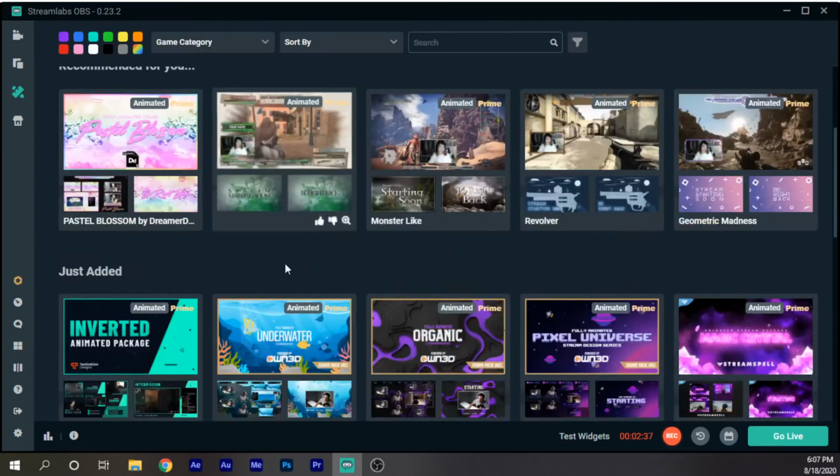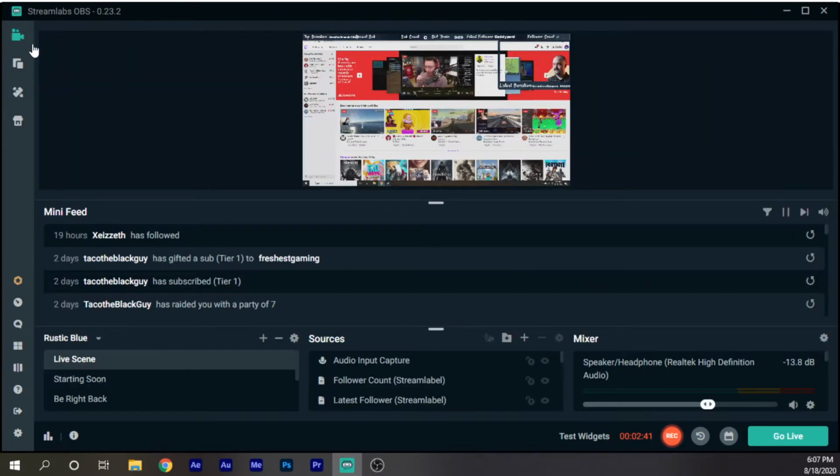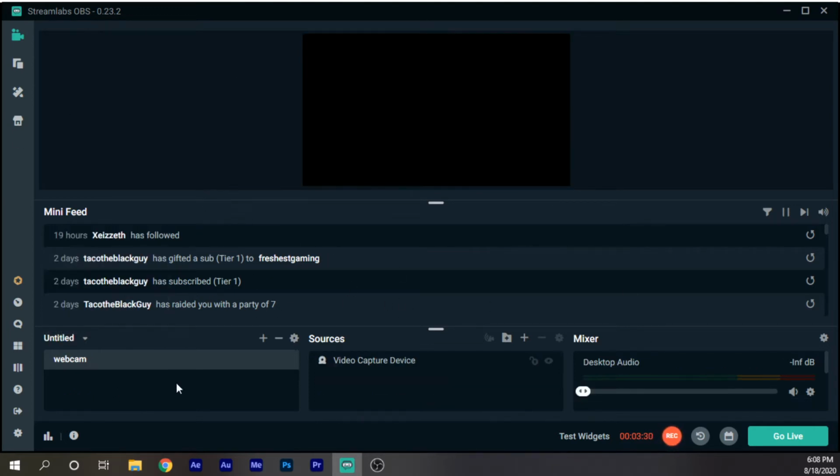And there are some free ones. If you see Prime here, then you have to pay for them. But that's besides the fact. Let's get back to actually how you start streaming. So let's say you downloaded OBS. You downloaded Streamlabs OBS. Besides the themes thing, they pretty much look exactly the same. Or pretty similar, I should say. We'll use this one for the moment.